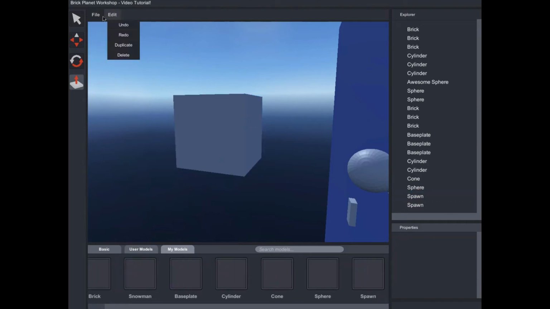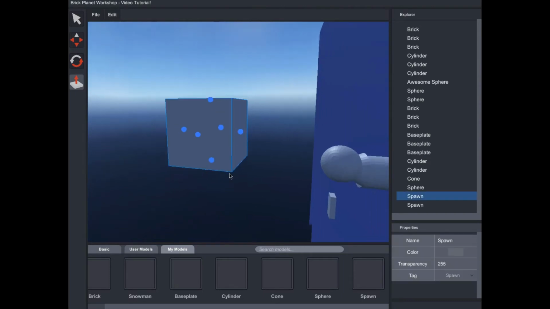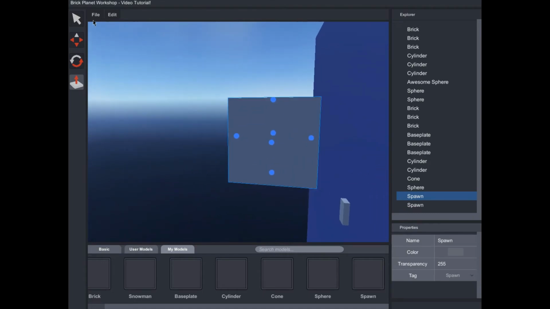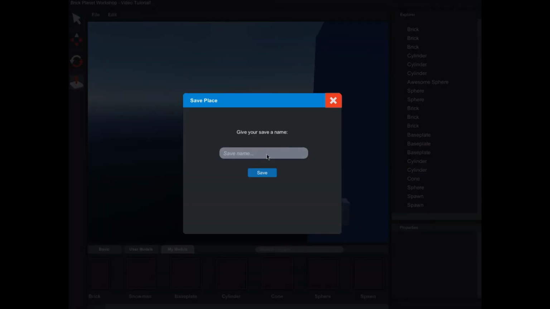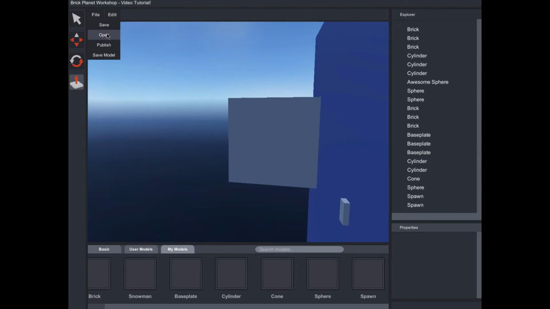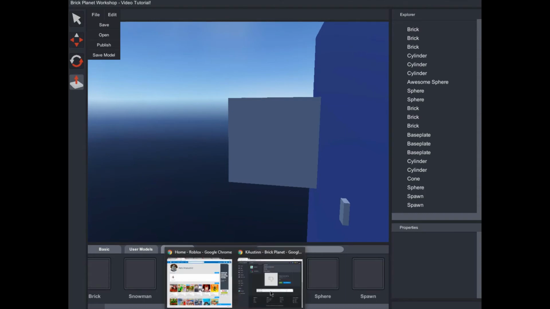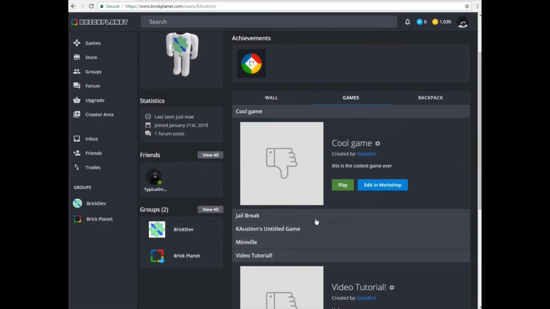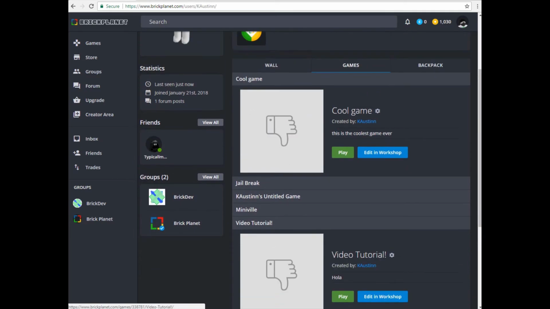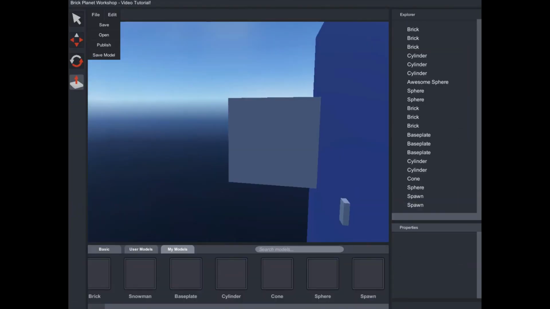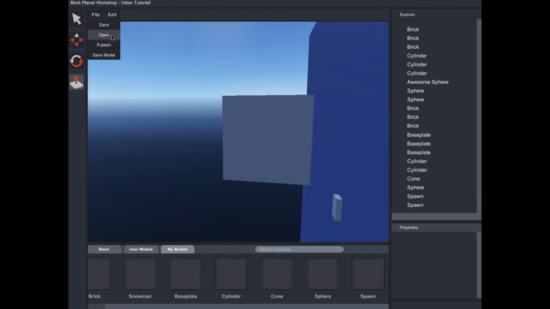So now let's go to File and Edit. Let's start with the basic things. So save pretty much just saves this. Saves the game. Saves your place. Open allows you to open whichever save. Now saving doesn't update the game. It just saves that copy of the game to a folder, and then you can open that, but it does not publish it. To publish it, like publish the update, you just press publish.